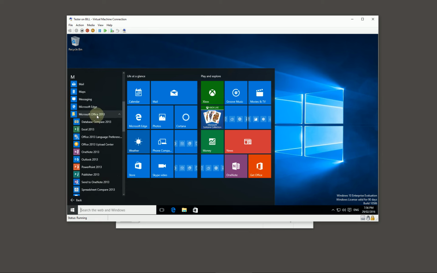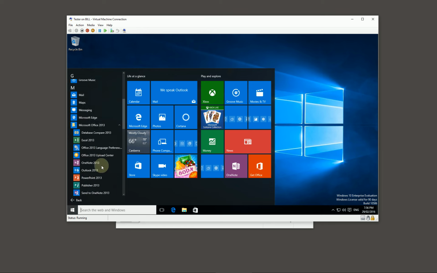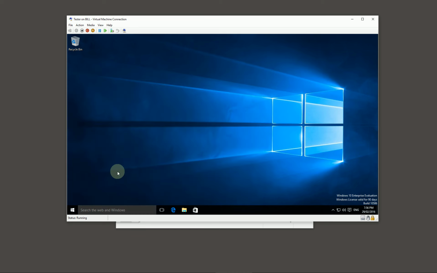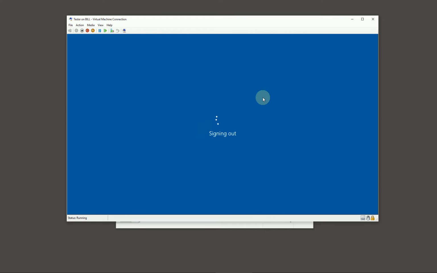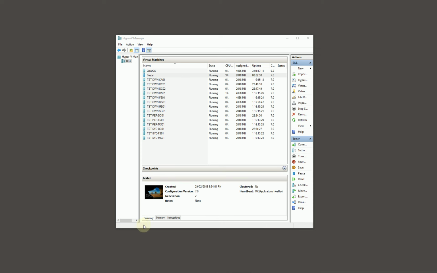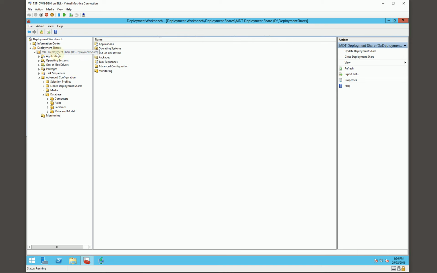There it is, Microsoft Office 2013. It's our customized deployment. It does not have Access, InfoPath, Lync, Skype, OneDrive, or any of that junk. And that worked well, so I obviously didn't make any mistakes when I was setting everything up. Let's just go back to our deployment server for a minute. Is there anything else that we need to talk about here? Probably not.